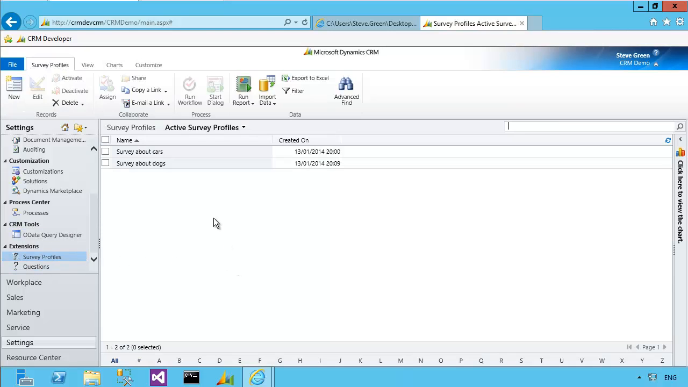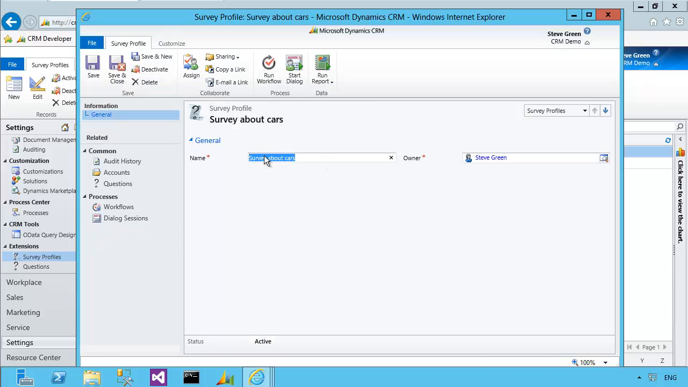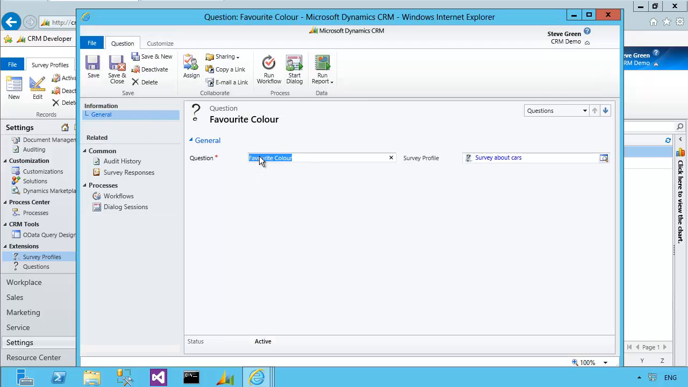If I click on survey profiles, I've just done some ones to play around with. So I've done one called survey about cars and one about survey about dogs. That is cars, by the way, not cats. So if I open that particular profile, all it contains is a single primary field, which is the name, and related to it, obviously you could see any accounts that were using that profile and also what questions are asked. So at the moment I'll just put a couple in, and that's favourite colour for your car and whether you want petrol, diesel or liquid propane gas, which I don't know if some of you guys will have in your country of origin. So that's the sort of principle. If I open a particular question, it's just got the question as text and which survey profile it relates to.